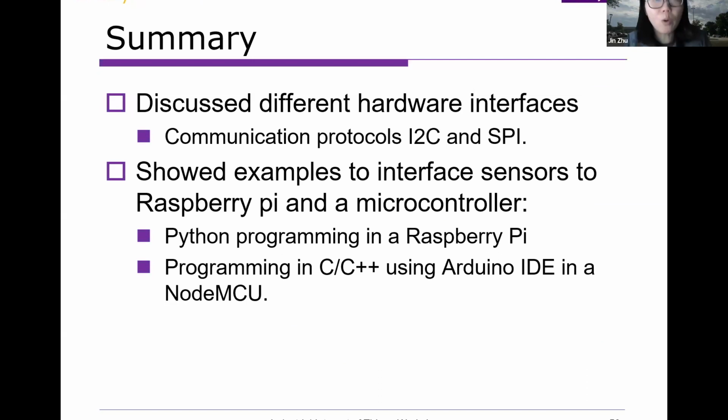So that's pretty much it for today's presentation. Basically, we discussed some examples of how we can communicate between your sensors and a microcontroller or single-board microcomputer like a Raspberry Pi through the hardware interface protocols, I2C or SPI. Any questions?